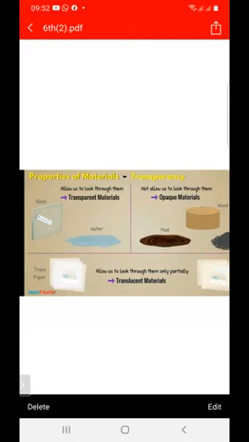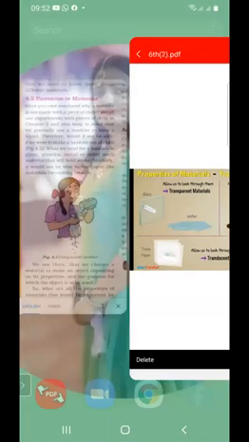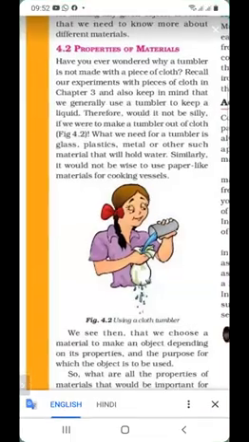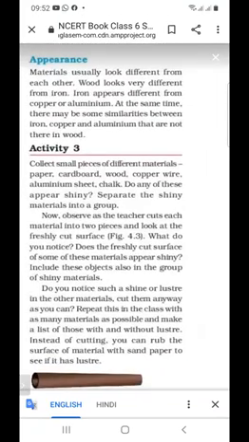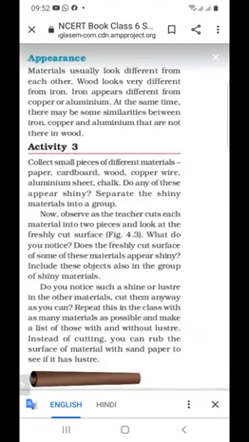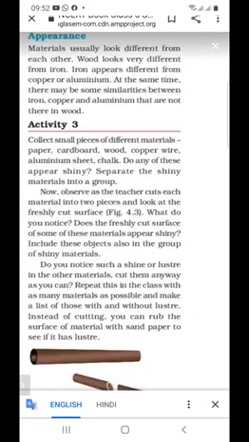So these are properties of material, which we'll discuss in detail. The first property is appearance. Materials usually look different from each other; copper would look very different from iron. As we know, iron is different from copper and copper is different from aluminium. So every material is different from another material. This is the property appearance.